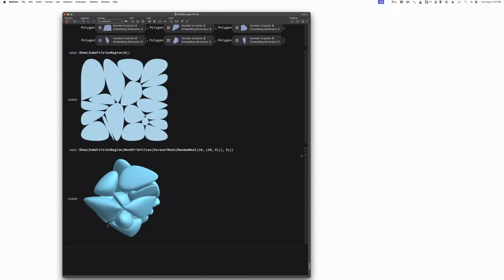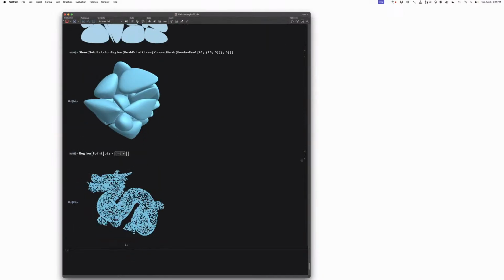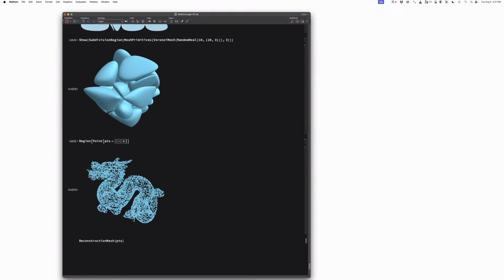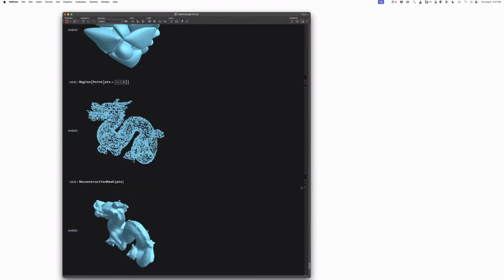Okay, let's talk some more about meshes. One thing we introduced in version 13.1 is, let's say we have a region that's just a bunch of points. In 13.1, we introduced the possibility of making a reconstruction mesh, making an approximation. Again, it's a difficult computation, but making an approximation to this. There we go. Now we have an approximated dragon, where we got that by reconstructing the surface from the 3D point cloud.